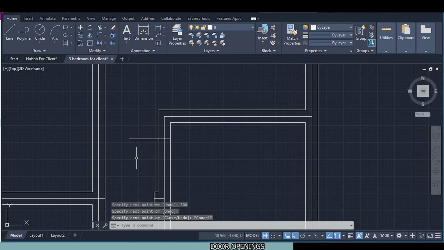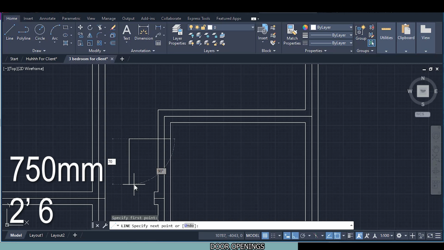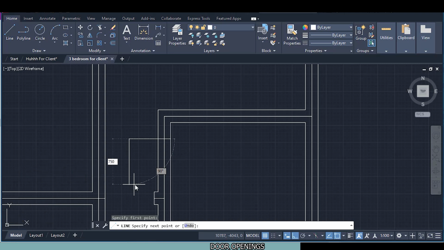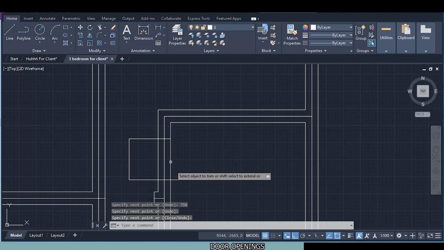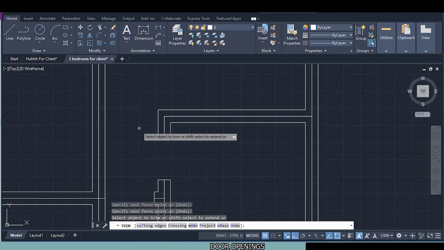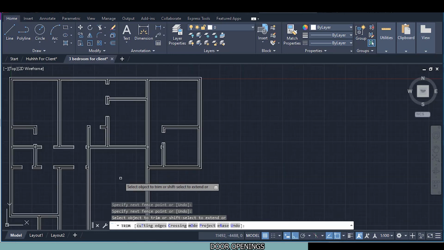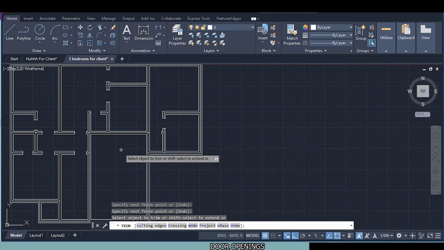If you don't want to escape, you can just continue with the line and just give the door size of 750 millimeters, which is 2 feet 6 inches, and then come all the way up, click, and then press enter to end that command. All you have to do is just trim all that. Start from here, boom, boom, boom, boom. Well done. Zoom out. Just look at how simple AutoCAD is.